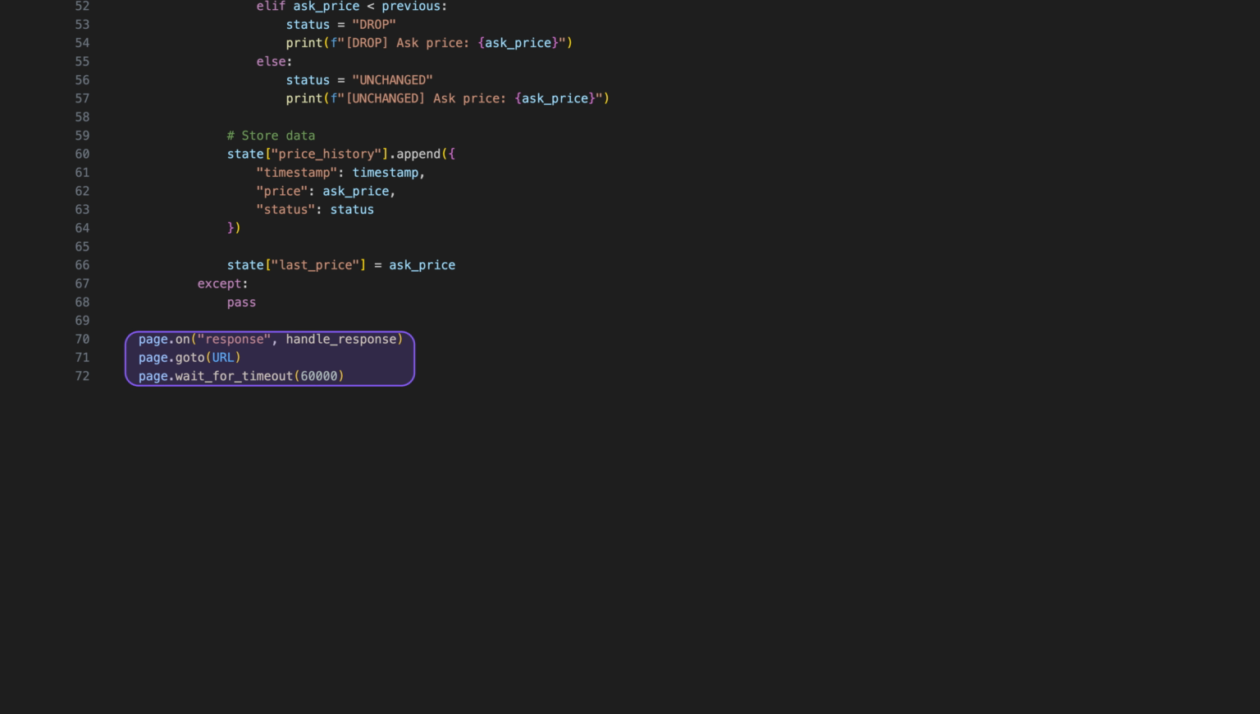Now, attach our response handler to the page. Every network response triggers our function. Then, we navigate to the Nasdaq URL and wait for 60 seconds. During this time, the page continuously updates and we capture all price changes.